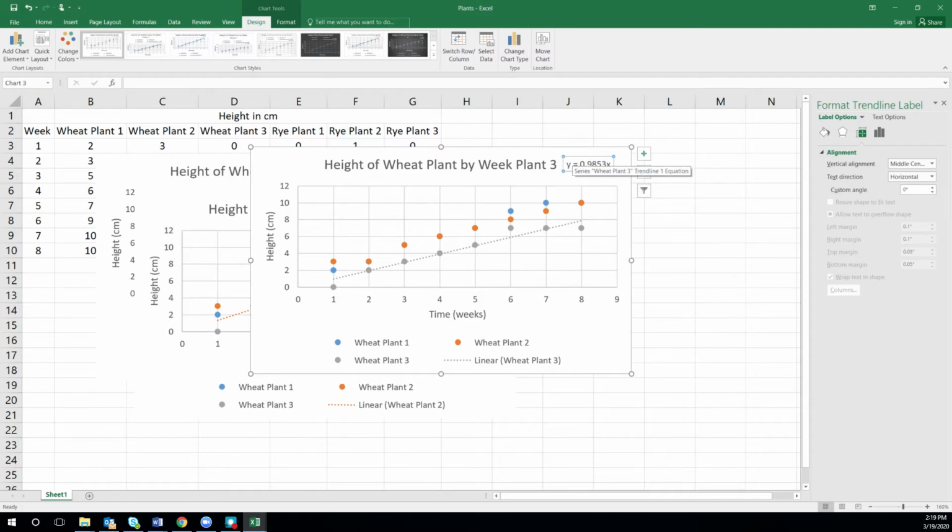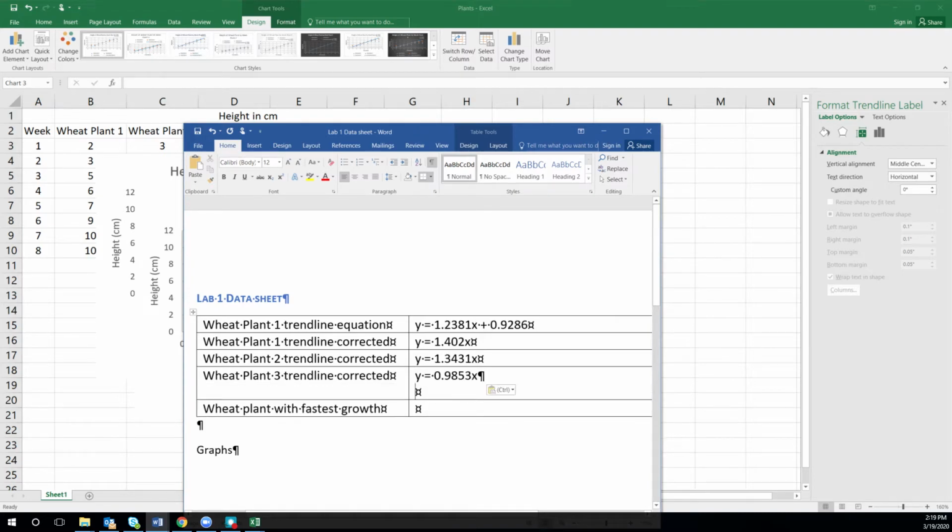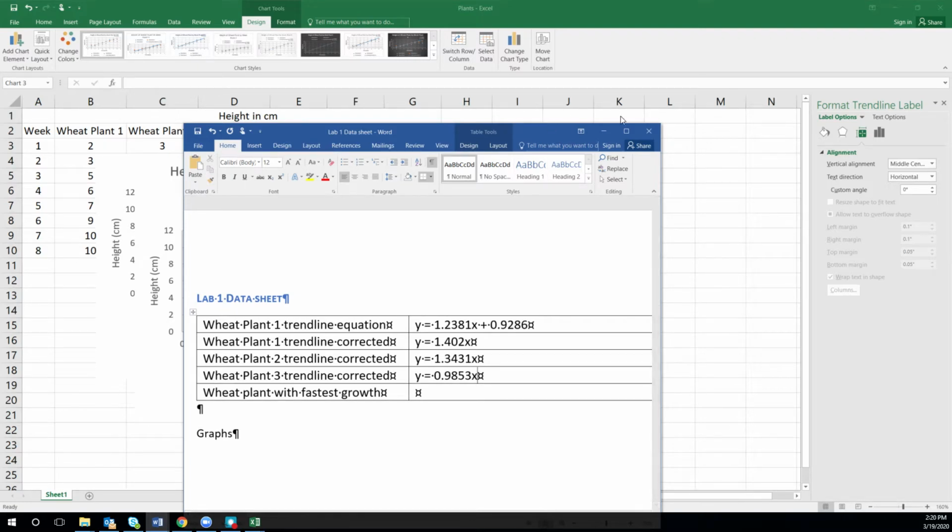Okay, we're going to highlight our equation. Control C to copy. We're going to bring our data sheet over here. We're going to put it right there. Control V to paste. Get rid of that return. I don't want that return.